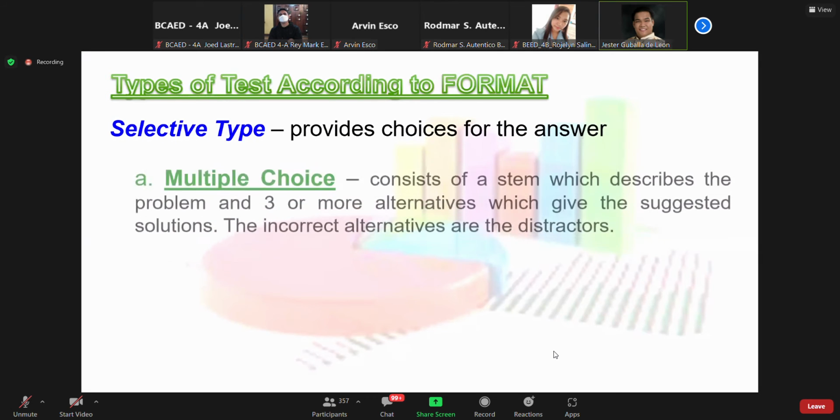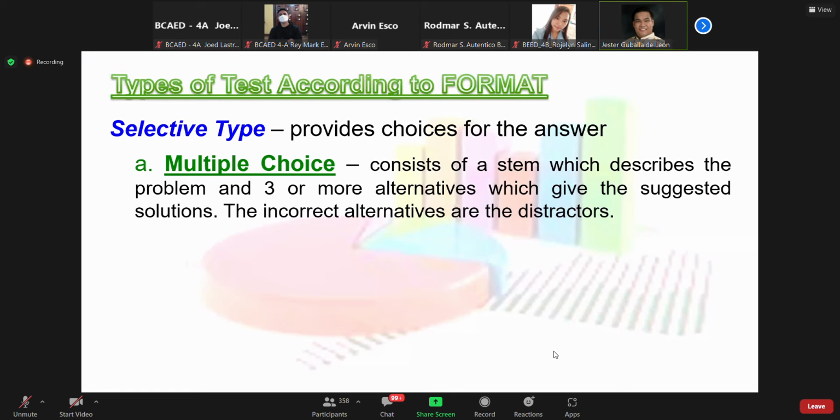So, types of tests according to format. Selective type provides choices for the answer. So, we have letter A, multiple choice. Multiple choice consists of a stem which describes the problem or yung question mismo and 3 or more alternatives which give the suggested solution. So, the incorrect alternatives are the distractors. So sa isang multiple choice question daw, yung question, ang tawag doon ay STEM. And then we have 3 or more alternatives or yung choices. And then yung mga mali na alternatives ang tawag distractors.